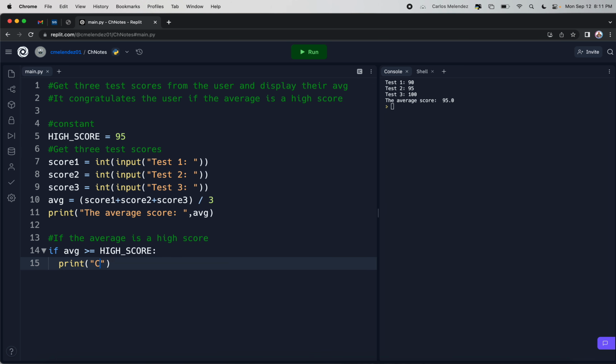I want to say print congrats. I'm just making it a little easy. So here I'm going to say on our first test we got 100. We did bad on our second test. We got a 58. And then on our last test we got a 65. So the average score is a 74. But it doesn't display this because it is not greater than or equal to the 95.